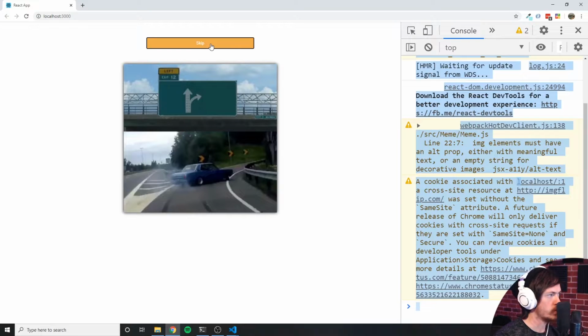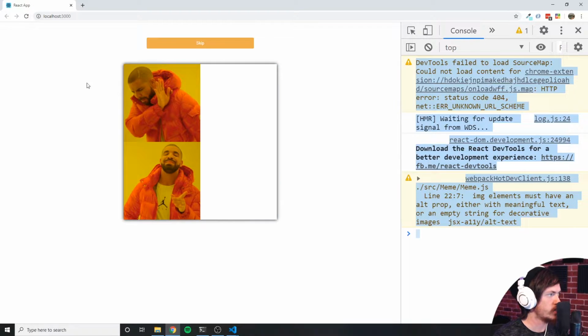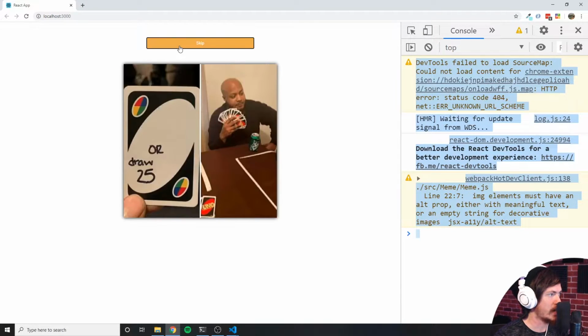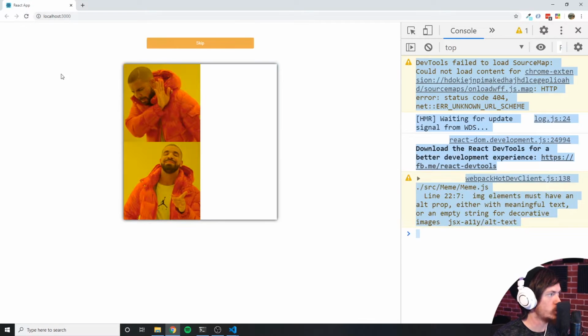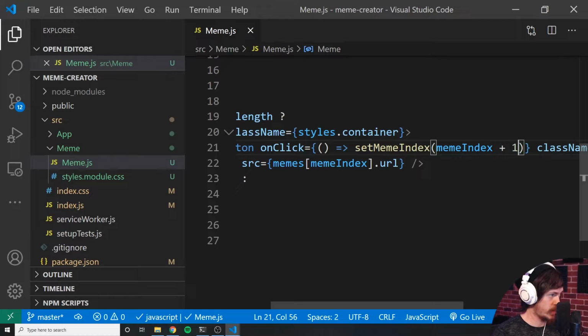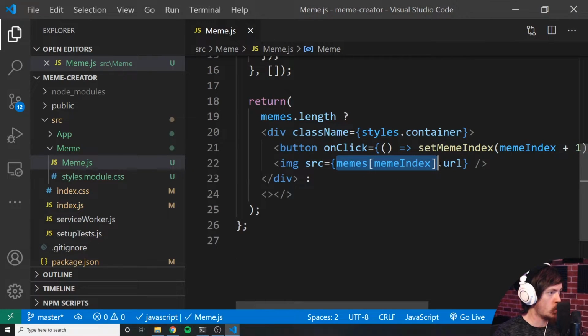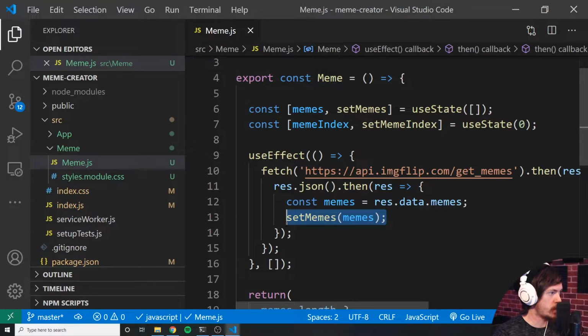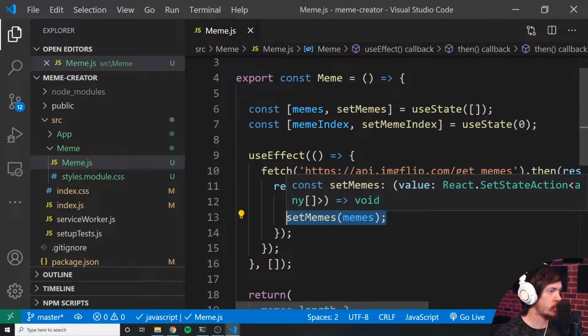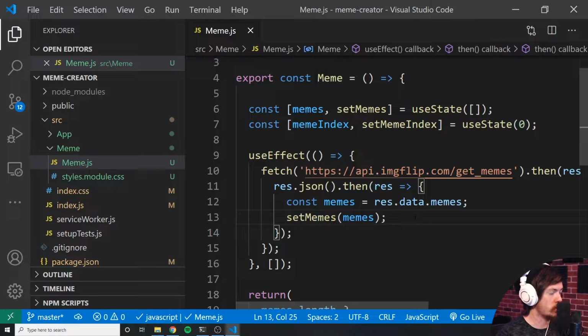Now here's the problem with this. Every time I refresh, we end up in the exact same order. We want to shuffle this up. We want it to be basically random. We have 100 memes, which is kind of a lot, but we don't want to see the same memes every single time. We want to shake it up a little bit. So what we want to do is shuffle this memes array. When we set memes in state, we want to shuffle it before we set those memes in state so that it's random every single time.